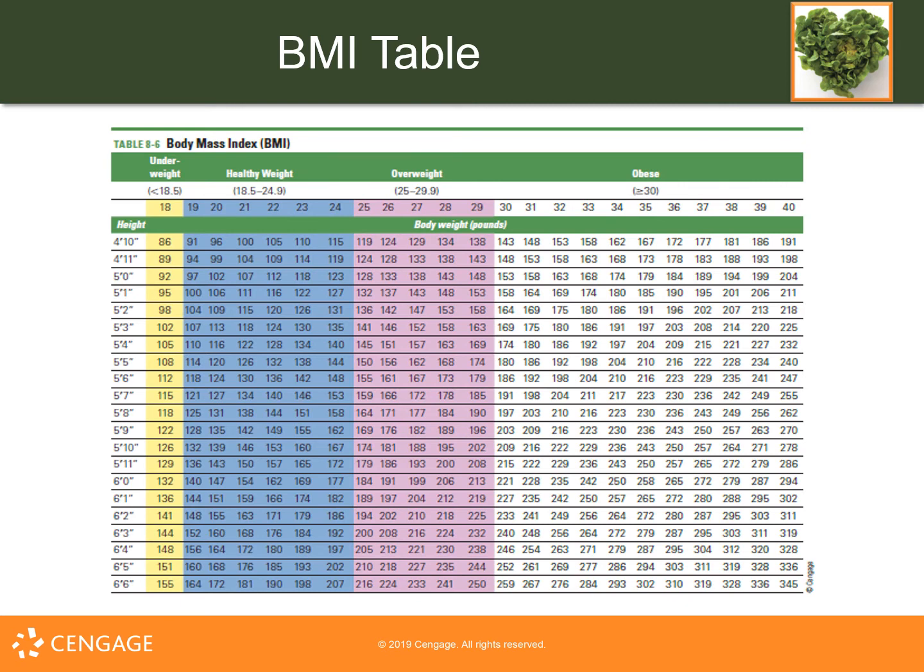Here's the BMI table. You can see it breaks it down. Underweight, you can see, is that first column in yellow, and that's if the BMI is less than 18.5. Healthy weight is in blue, and that range is 18.5 to 24.9. Overweight, 25 to 29.9, and obese is categorized as greater than or equal to 30.